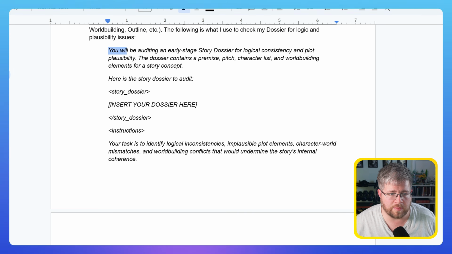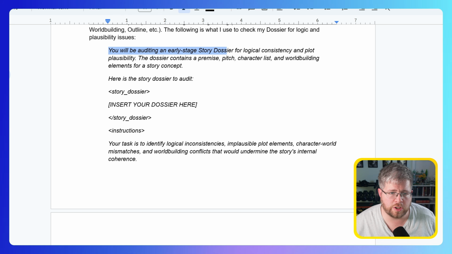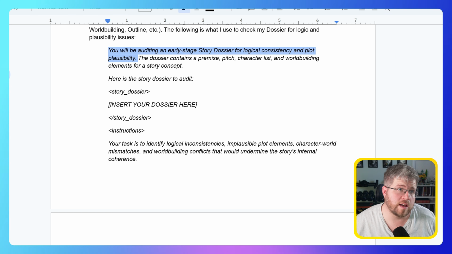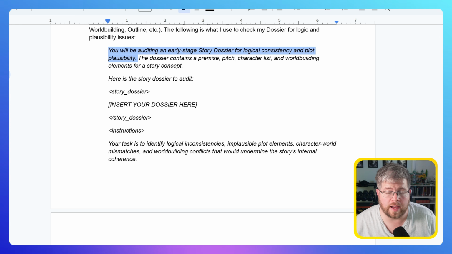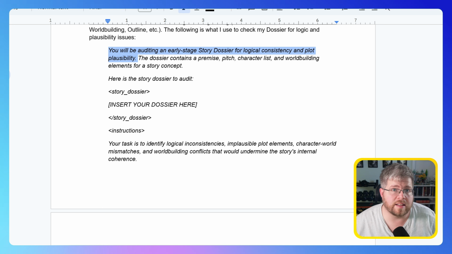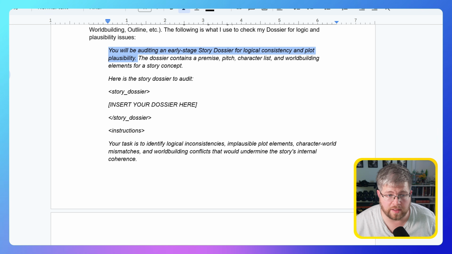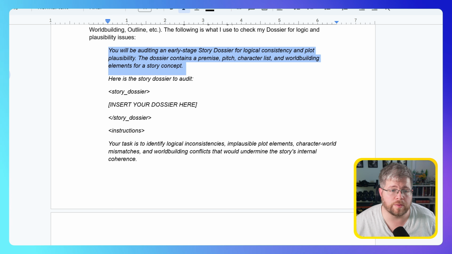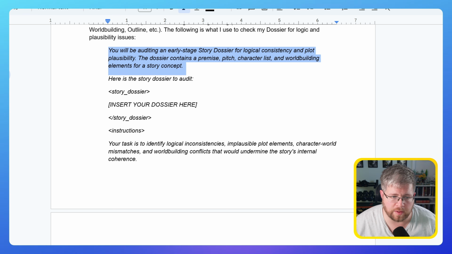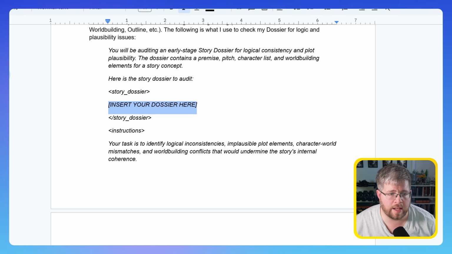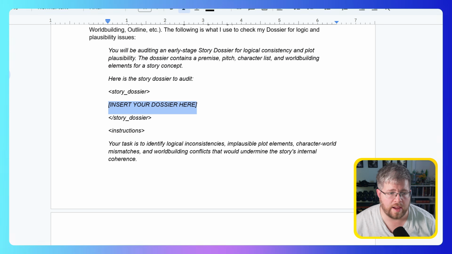So it starts out something like this. You will be auditing an early stage story dossier for logical consistency and plausibility, which by the way, you can use this even if you don't use AI for the actual writing of your book. You can run your own brainstormed ideas and things like that, your plans, your outlines through a prompt like this to help you out. The dossier contains a premise, pitch, character list, and world building elements for a story concept. You would, of course, change that line if you had something different from a dossier. Here is the dossier to audit, and then you paste whatever your dossier looks like in here.